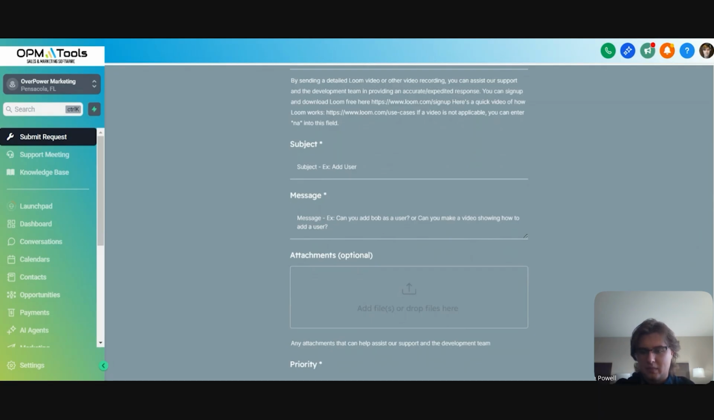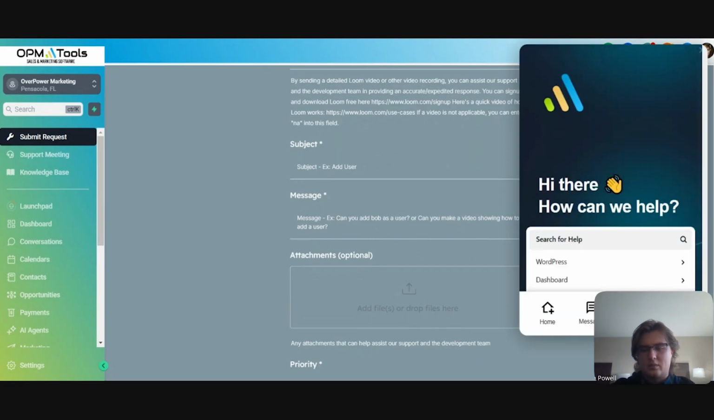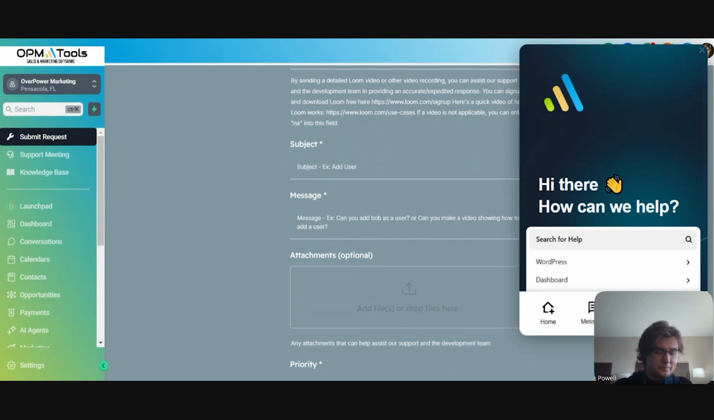And there is also a chat widget icon within your sub account. It will basically have the exact same things as I've showcased, mainly the knowledge base, and all the information that you could ever need, in a smaller window, so you do not have to keep switching tabs. And I'm pretty sure that's everything.